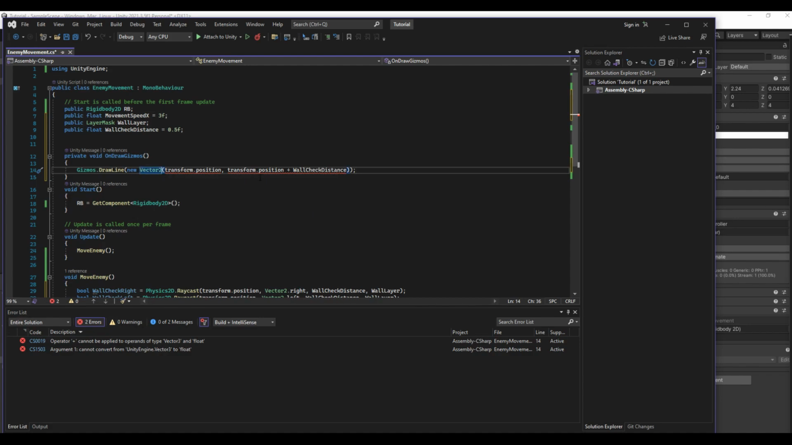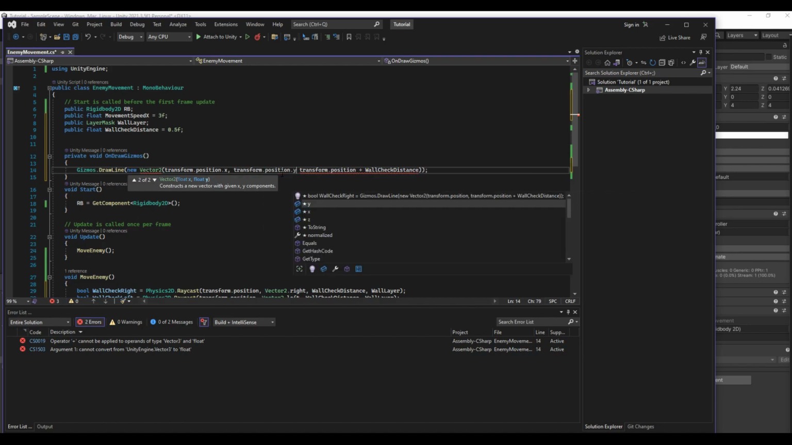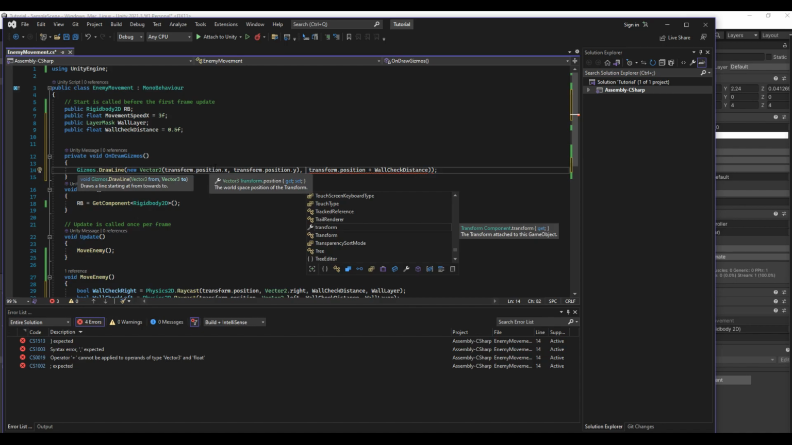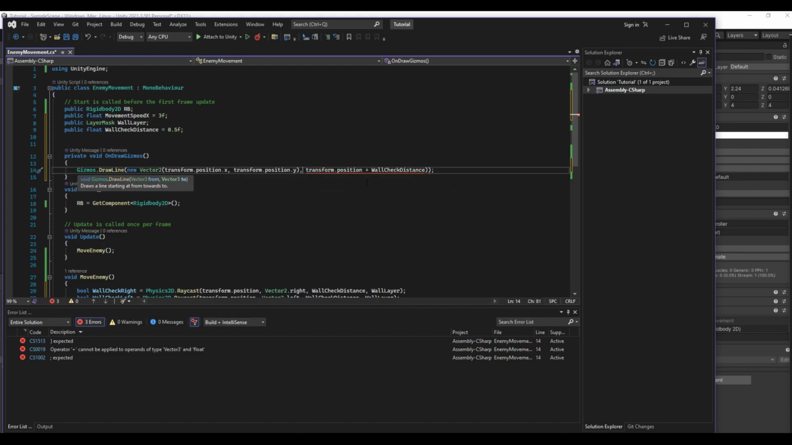Okay, we'll have it as a vector, transform.position.x. We'll need to do transform.position.y because it didn't want to convert from a Vector2 to a Vector3, so we'll do new Vector2(transform.position.x, transform.position.y). So we've converted the game object's position into a Vector2, and we will want to move this to a new Vector2 again.